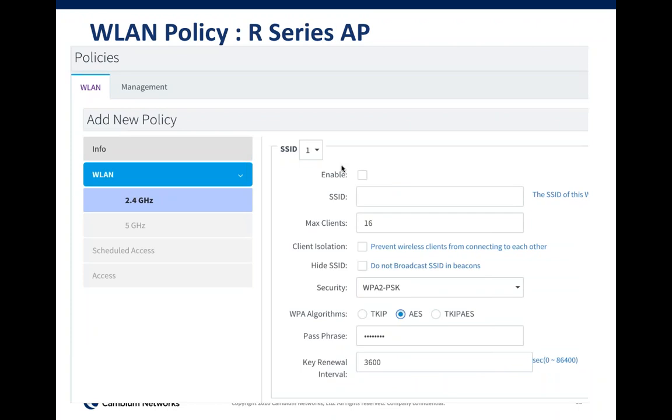This is a screenshot of the R series. So the configuration GUI is also being extended to the home routers, the R200 and the R201. And the WLAN policy there is slightly different because the features on the SSID are different on the R series.